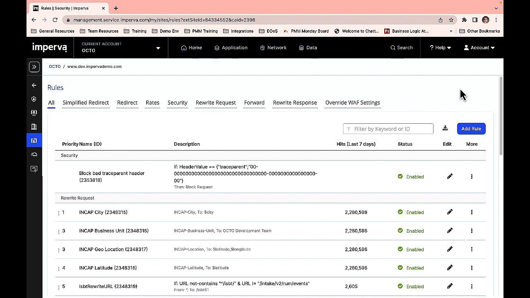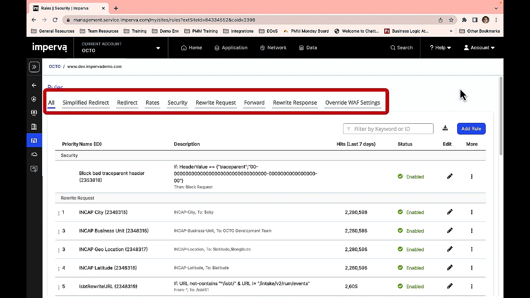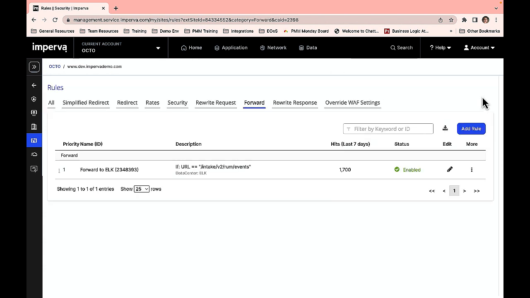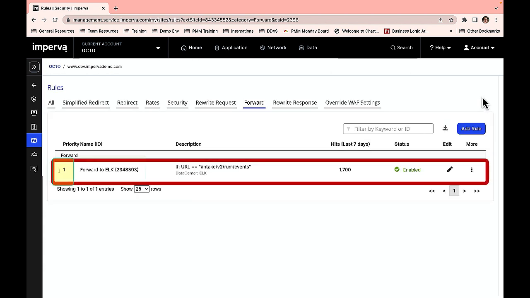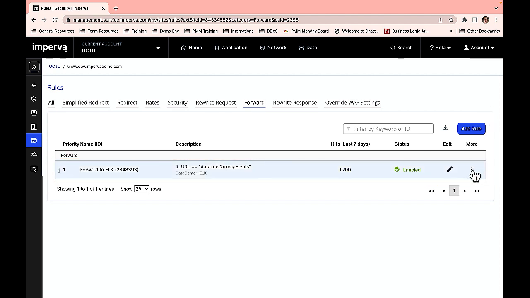Here are all the rules the website has. The rule table is broken out by category. Each category is also listed on the top of the screen with an option to click on it. For example, I may want to see all forwarding rules associated with this site. Each row has a priority if one has been assigned, the name, a brief description, how many times this rule has hit in the last 7 days, the status, and an option to edit the rule. Clicking the three dots under More gives you the option to quickly disable or delete a rule.